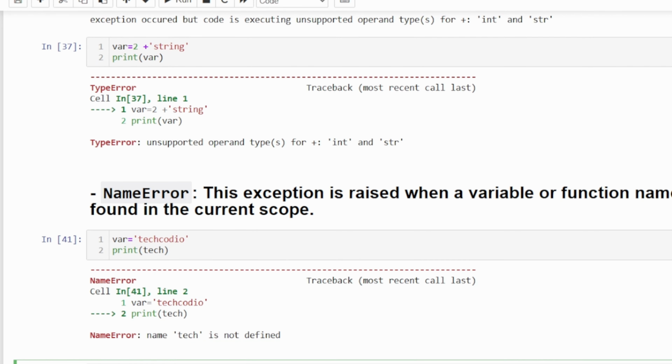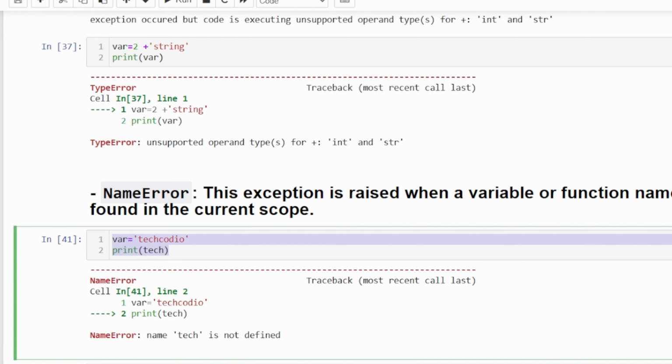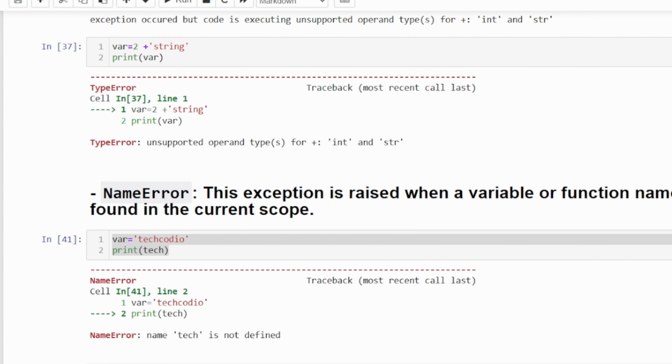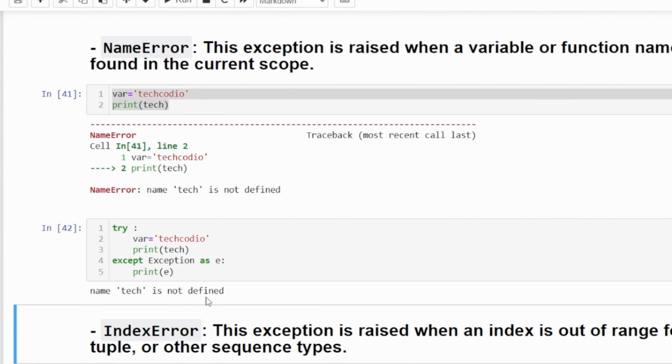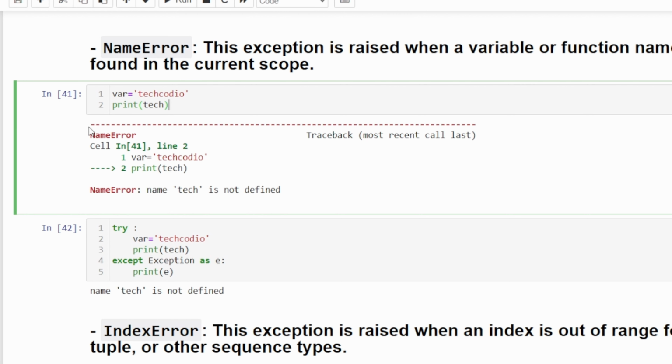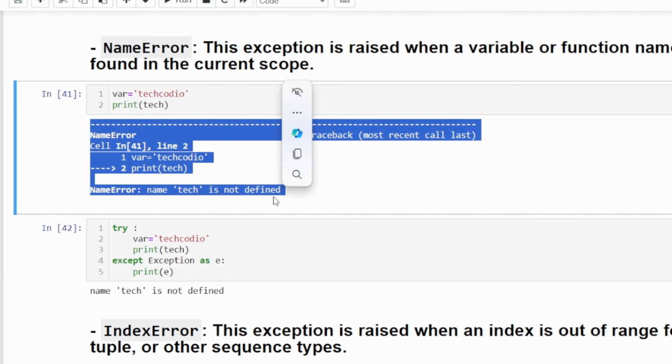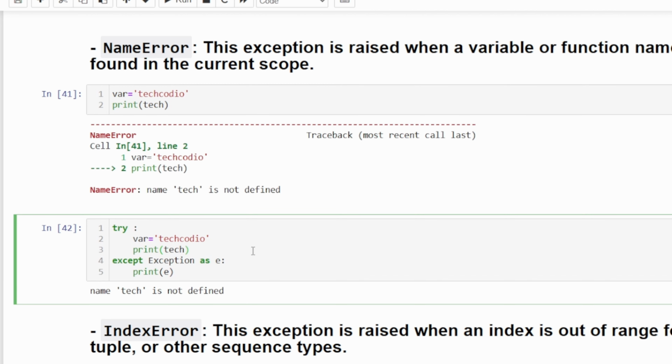That's why you need to add a try block. In the try, just pass this code, except Exception as e, print e. Yeah, you can see name tech is not defined. Here it is executing the code, but here it is stopping the execution process. So that's why basically we prefer exception handling. It is the most important concept in the Python programming language.